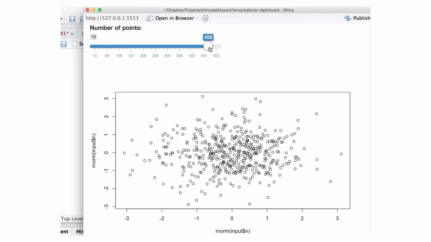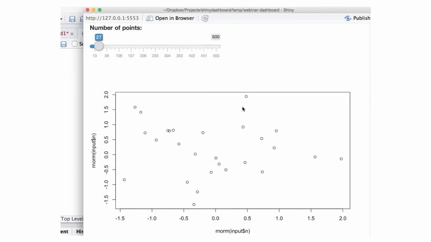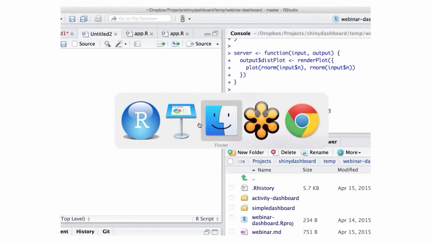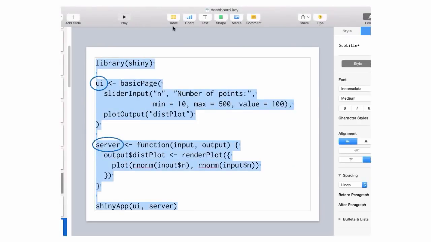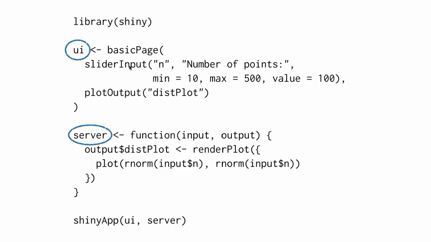Okay, how do we actually implement that? Well, as you saw, in the user interface, there's a slider input, which takes in some value, and there's a plot output, which displays the plot on the web page. And on the server side, there's this renderPlot, which runs the code inside of it. It runs the plot function that's in base R, and it captures that output and sends it back to the client.